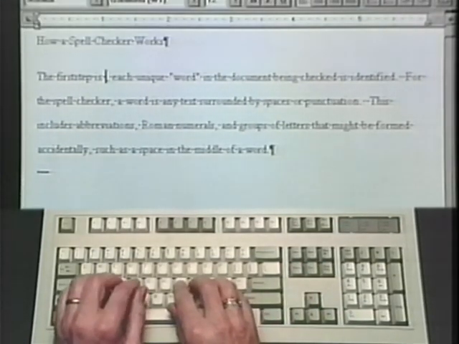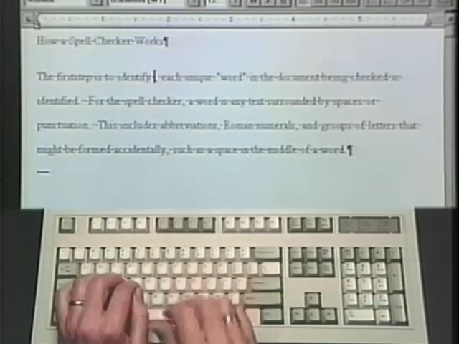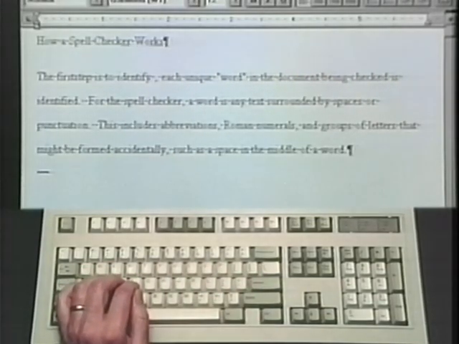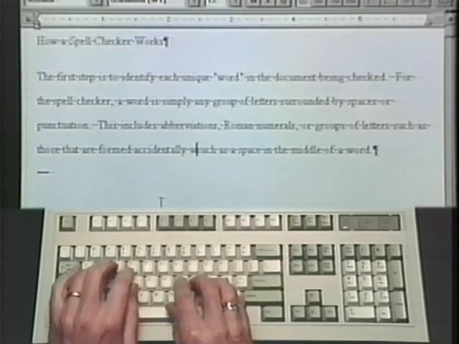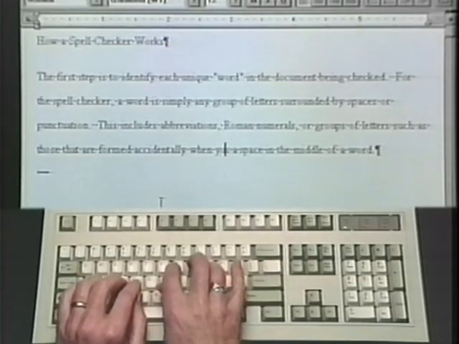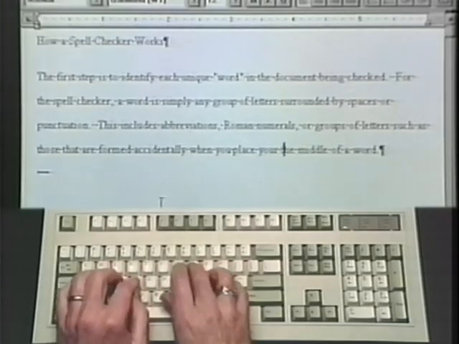When the OVR is off, any text typed at the insertion point simply pushes existing text in front of it. But when OVR is activated, which is done by tapping the Insert key, new text typed at the insertion point will type over and erase any existing text. Pressing the Insert key again deactivates OVR.